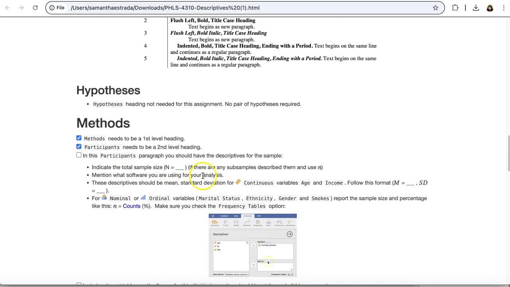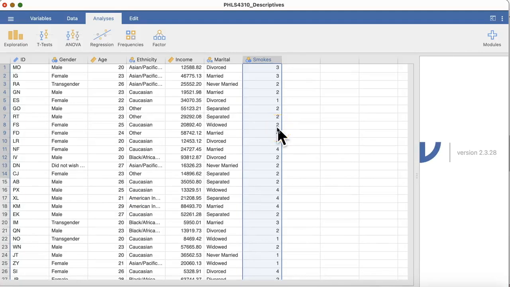So indicate the total sample size. How are you going to find the total sample size? You just need to do descriptives in Jamovi. So I'm going to go with the continuous variables.